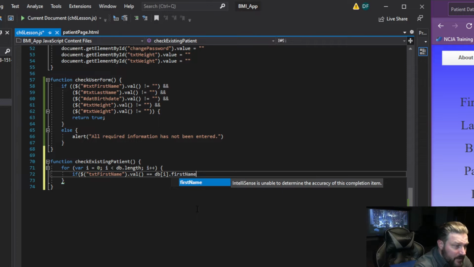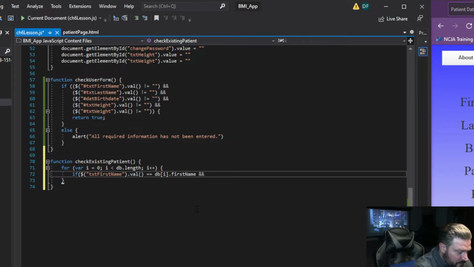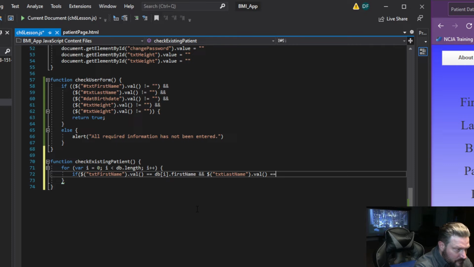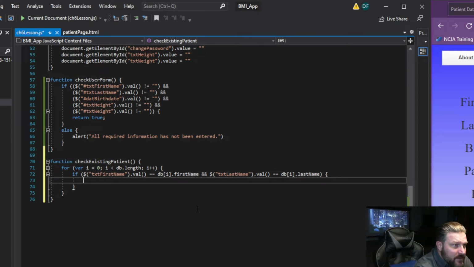This is how we access the stuff within the database with the dot first name, last name, DOB, right? So if the value of what's on the HTML page is equal to what's in the database of first name and we're going to do last name, find the ands. So if the values on the page are equal to the values in the database, we're going to do some stuff. And if it's there, we want to ask the person if they meant to just edit the record or if they want to add something.